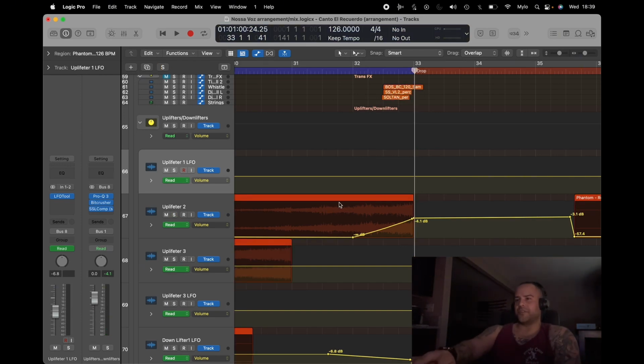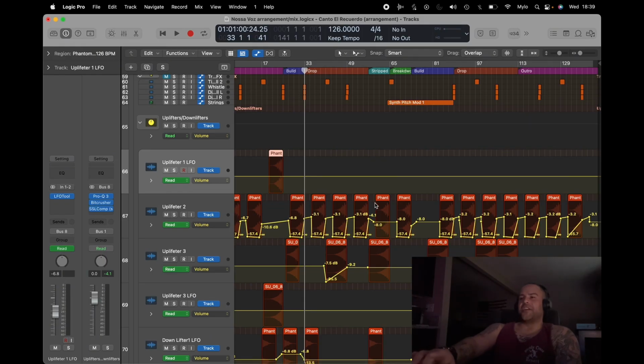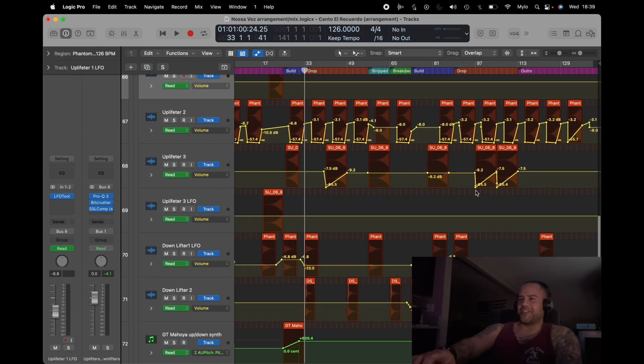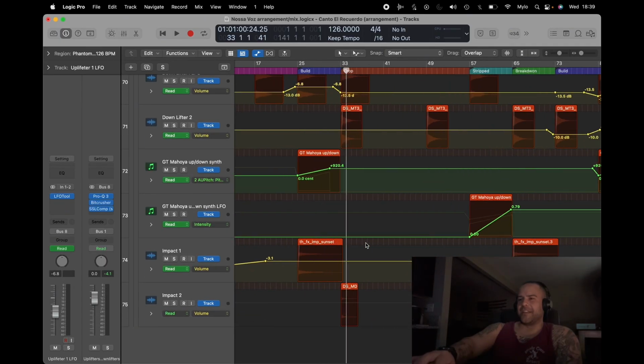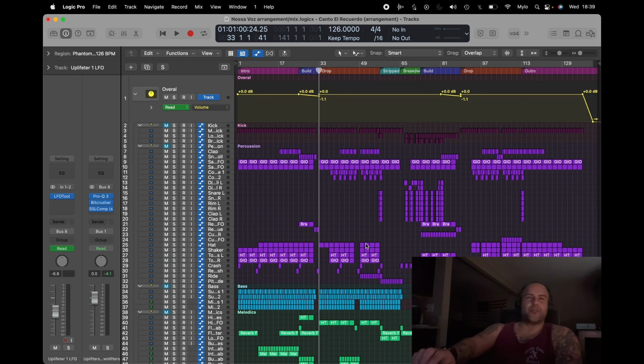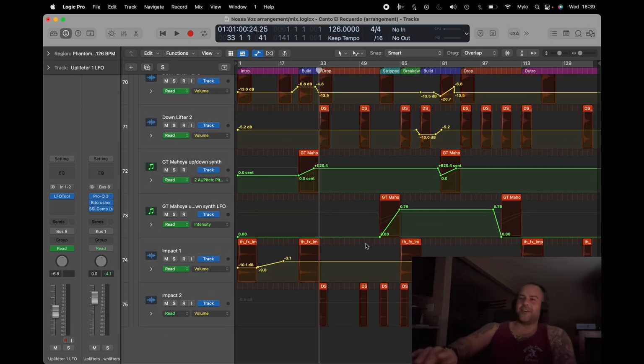Yeah, those are the major elements of this track. There's a bunch of automation, as you can see right here, but it all came together really, really well. I love the way that this track came out.